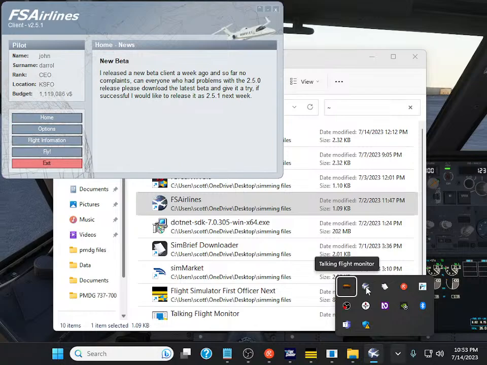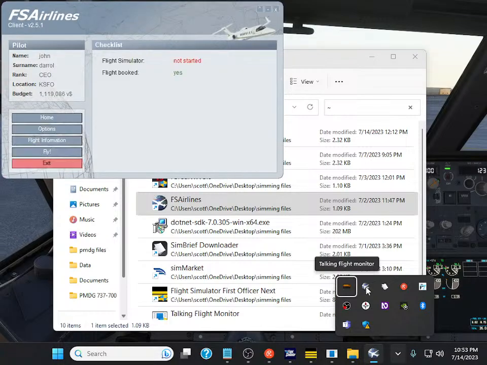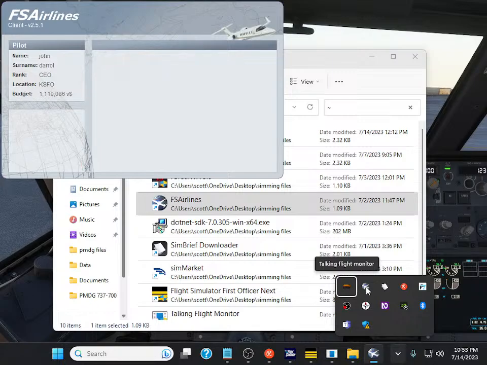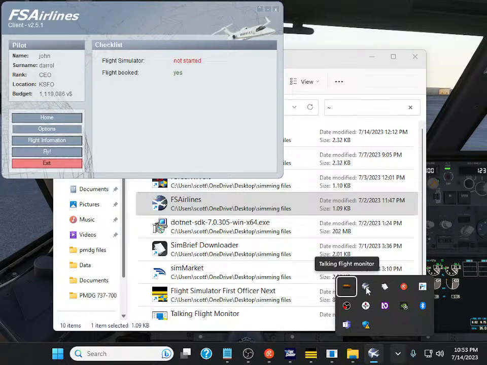X button. Home button. Options button. Flight button. Why is it not working?